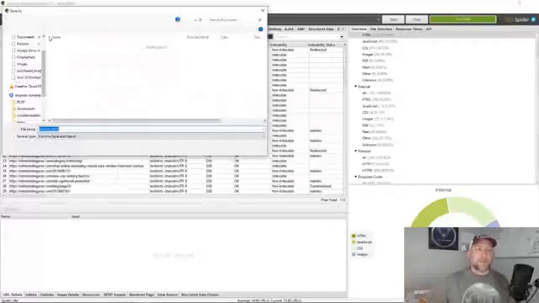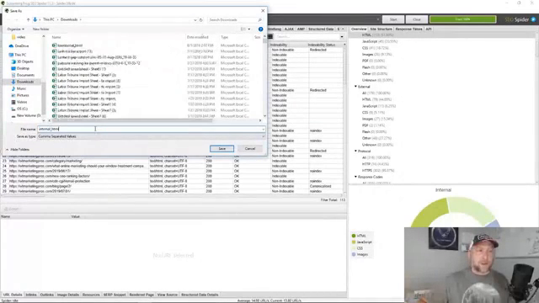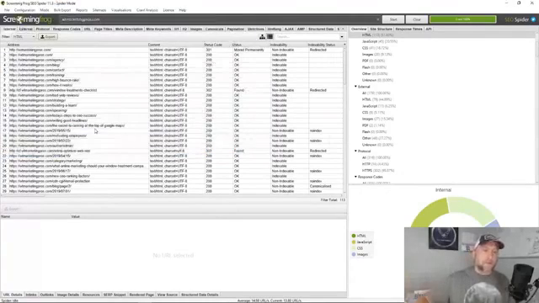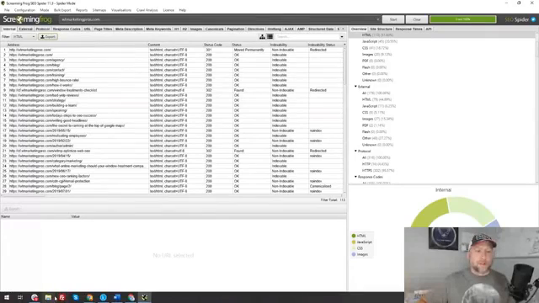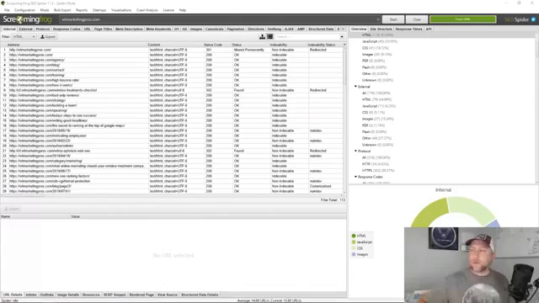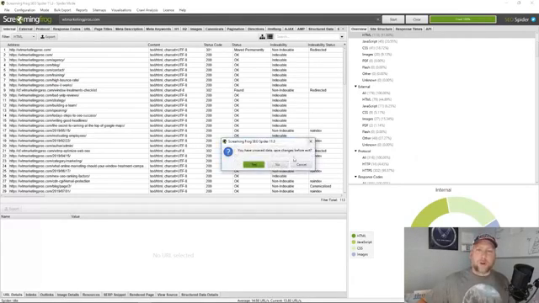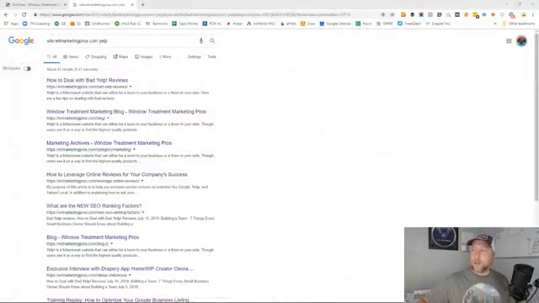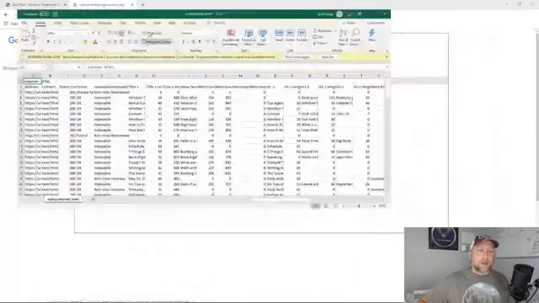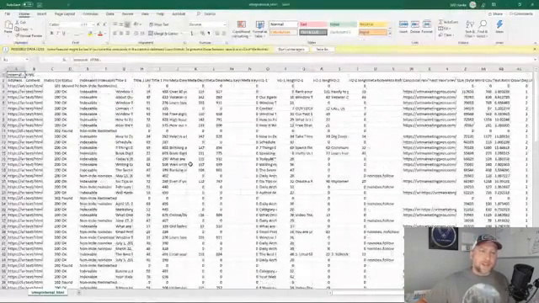So I'm going to export that and I'll save it as WTMP internal. That'll take just a second. Now I'm going to open up this file. And then when I open it up, it'll open up in Excel. So I can actually close the Screaming Frog tool now. I'll go ahead and close that. Now I've got this data here, which looks a little daunting, but that's okay.